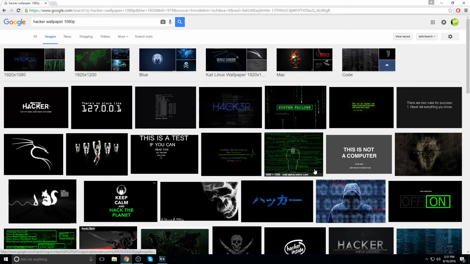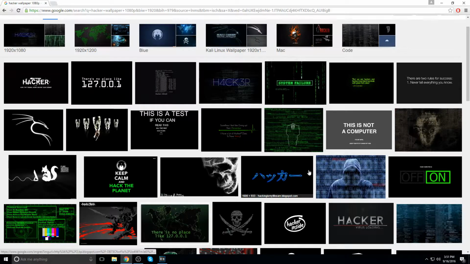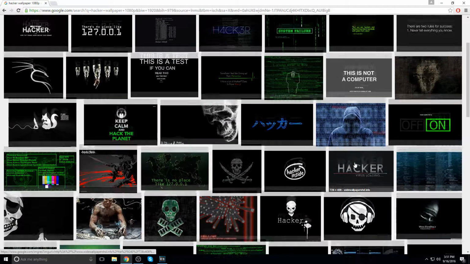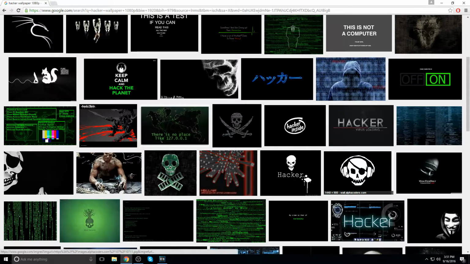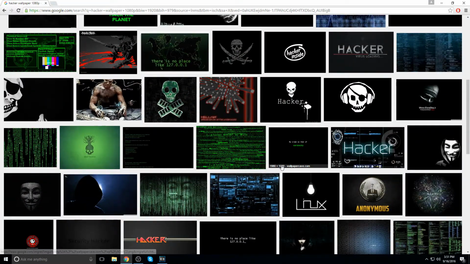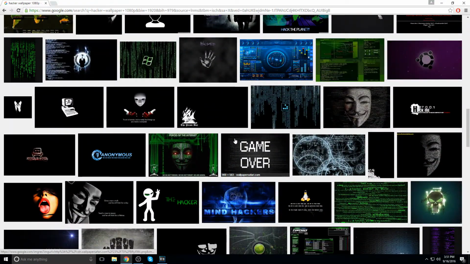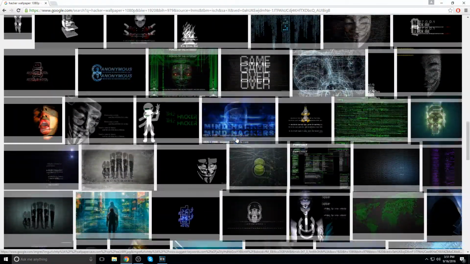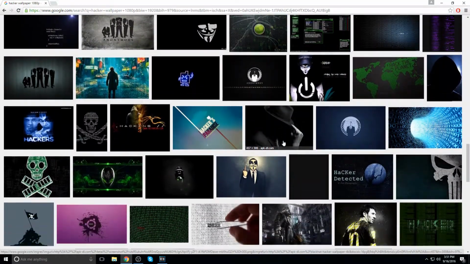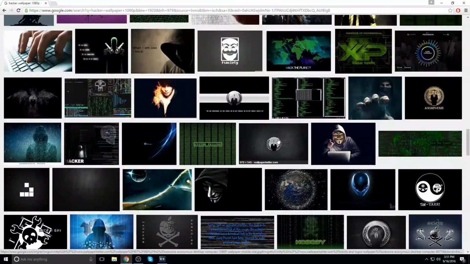So now what you guys need to do is go ahead and pick a photo that best represents you. Now take your time, make sure you don't rush this, pick something that represents you as a hacker. If you think of yourself as a skull and crossbones kind of guy, pick that. If you guys think of yourself as like green text all over the place, or like maybe a map or something along those lines, go ahead and pick that.